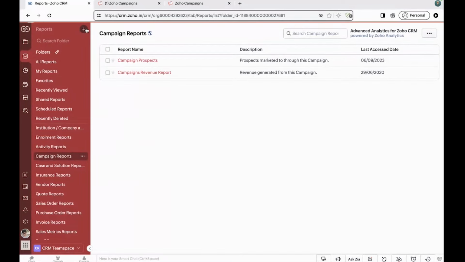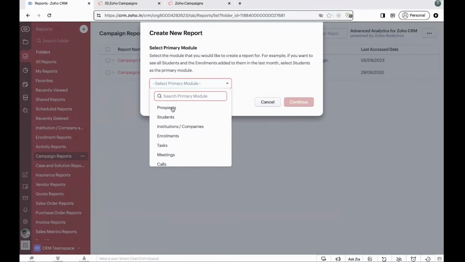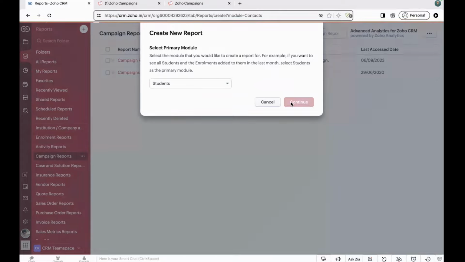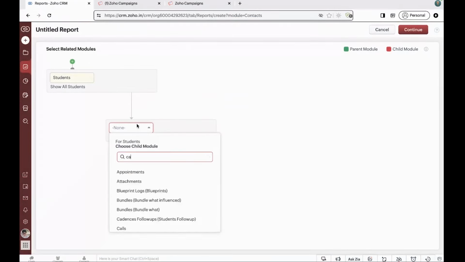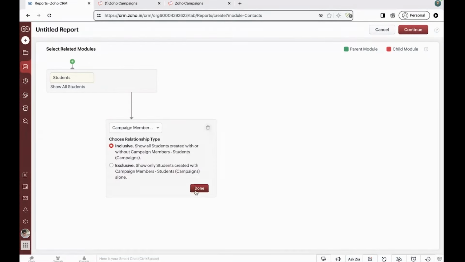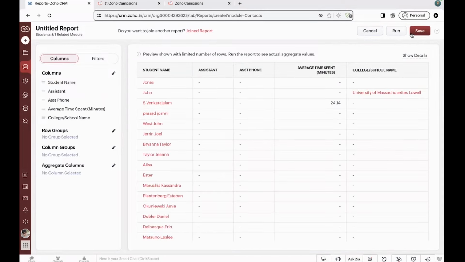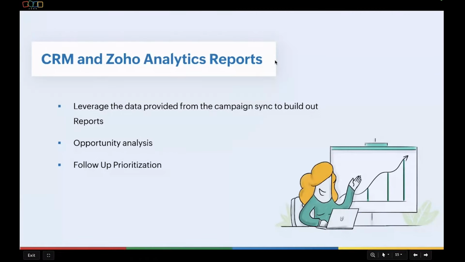If you are looking to create your own report, you can just choose the contacts module and any related campaign information as well. And then you can create your own reports within Zoho CRM. Whereas if the integration is not present, you have to see the data separately in two different screens. But once the integration is done, you can see all this data under one common screen, and you can set up your follow-ups.